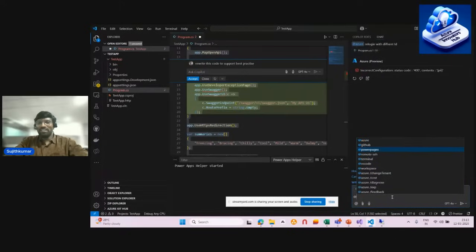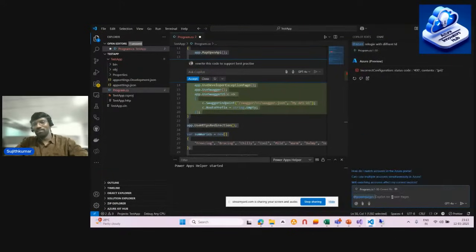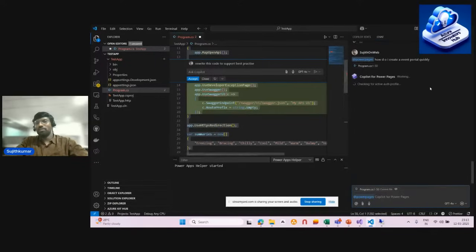So let me take some other things like Power Pages. Probably you might have heard about it. This is one of the no code low code tools. So, how do I create an event portal quickly? It's a random question I'm asking Power Pages.